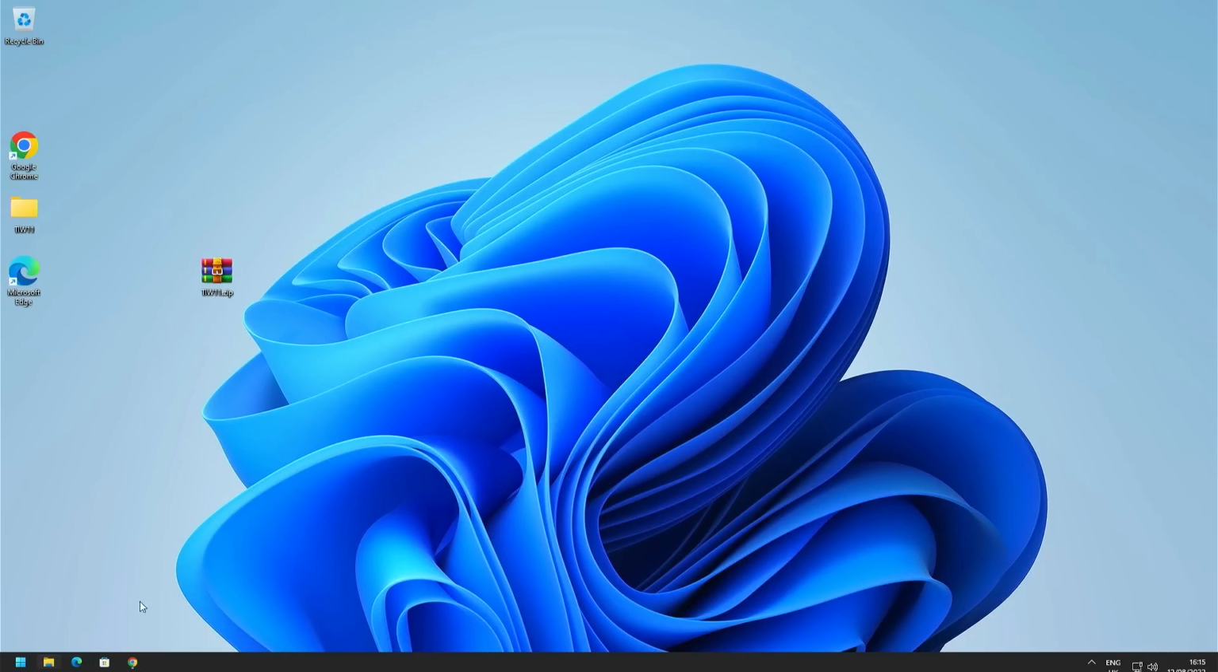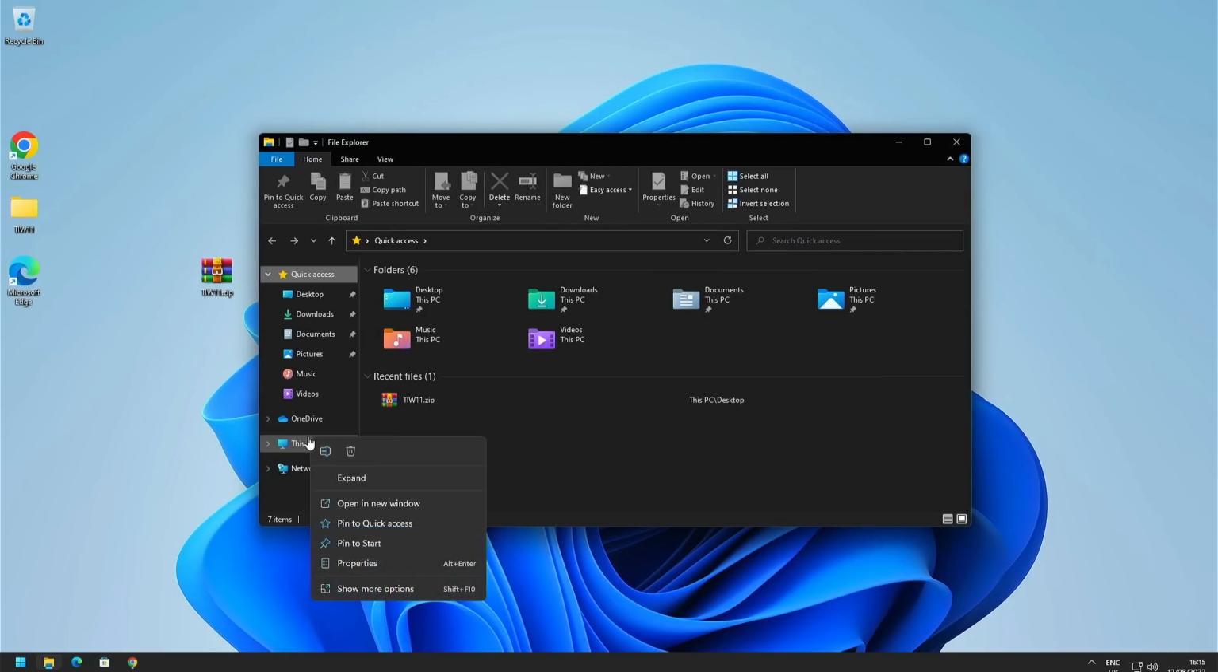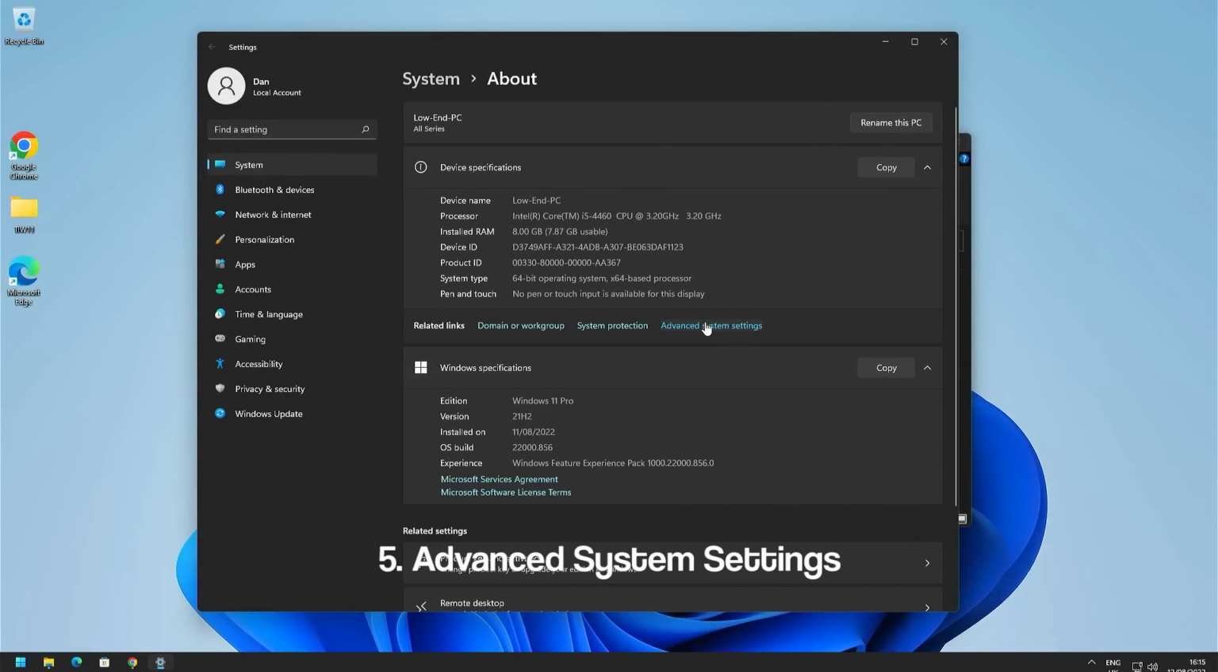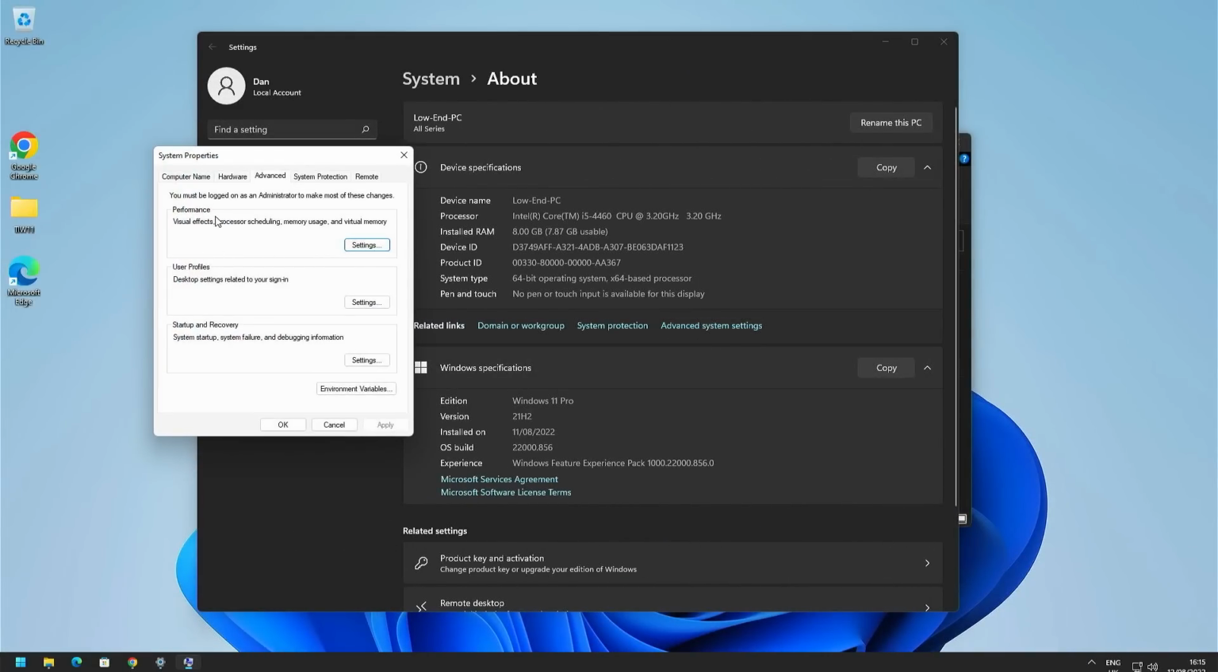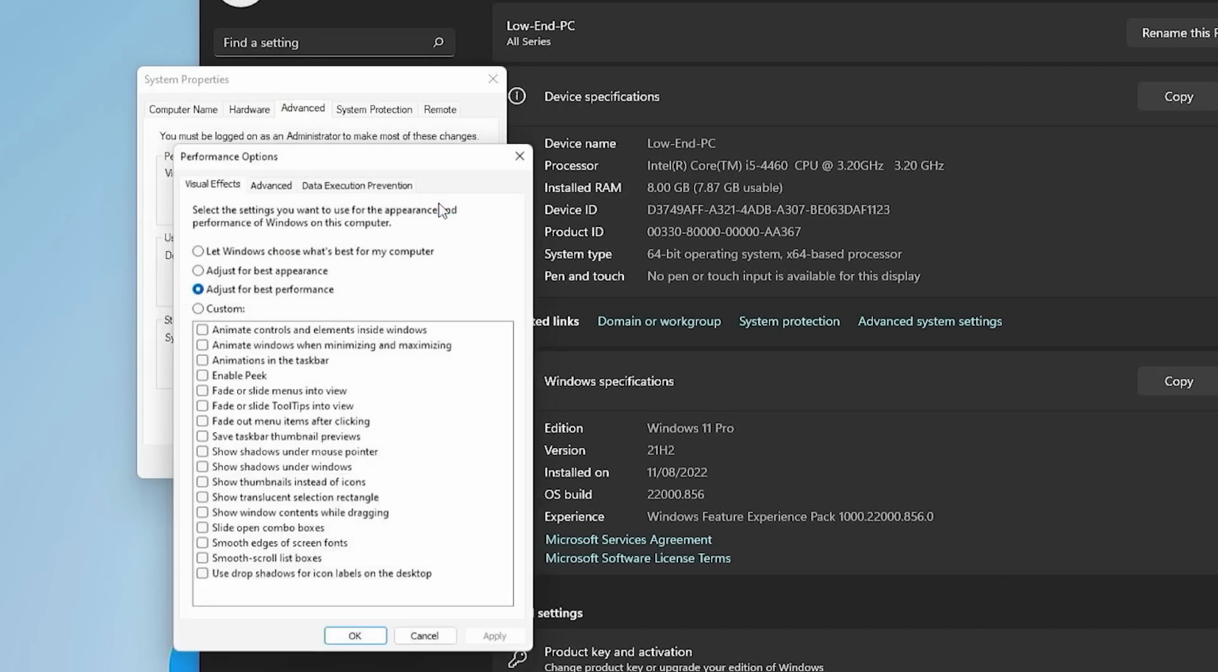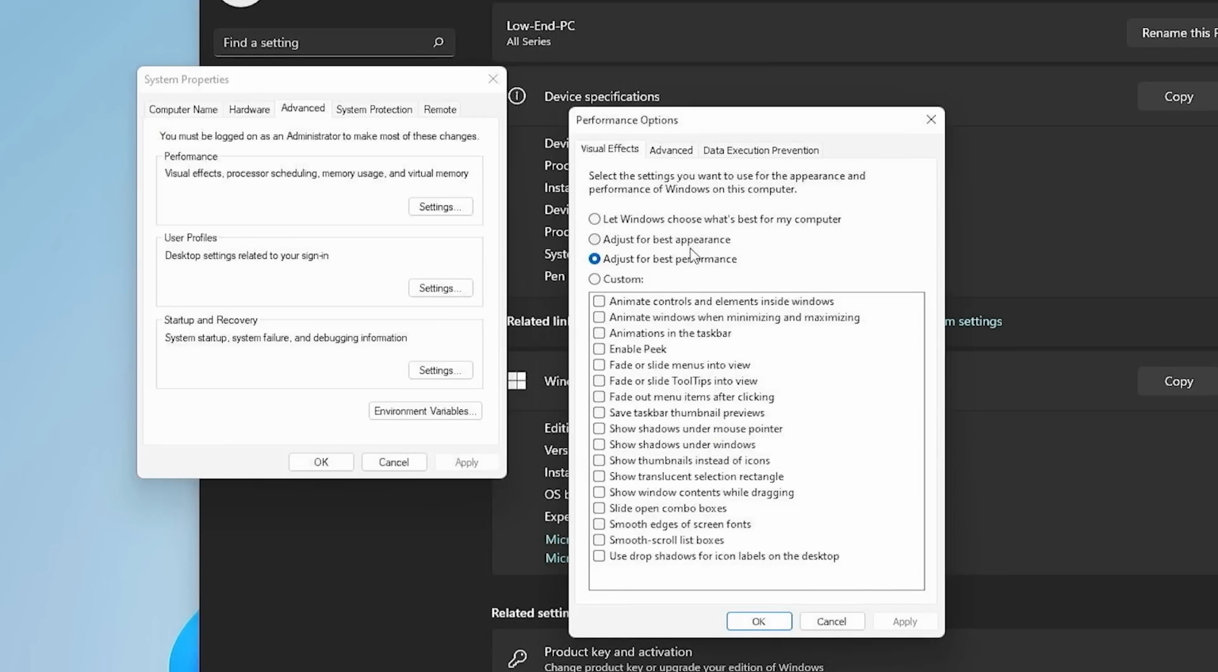Next thing we're going to do is go back to This PC, go to Options, Properties. Then we're going to go to Advanced System Settings right here. We're going to go to Performance, then Settings here. And we're going to make sure we adjust Windows for Best Performance, as you can see here.